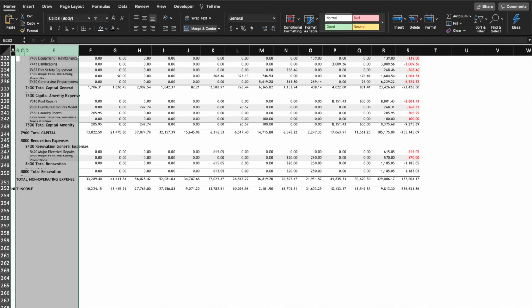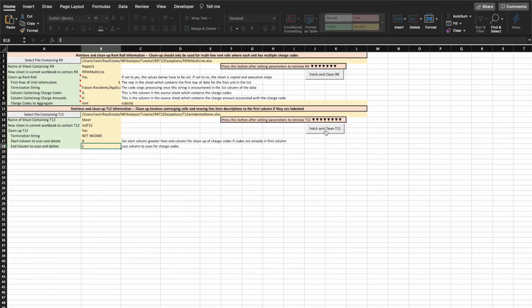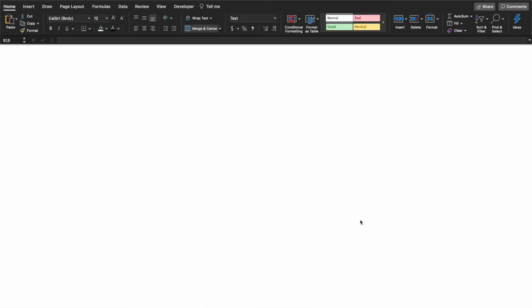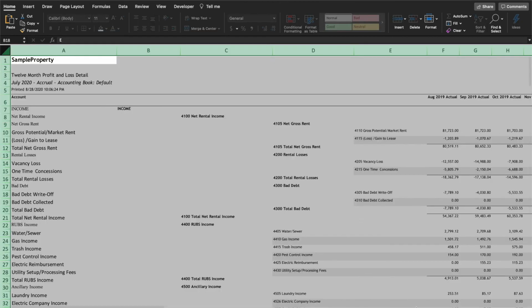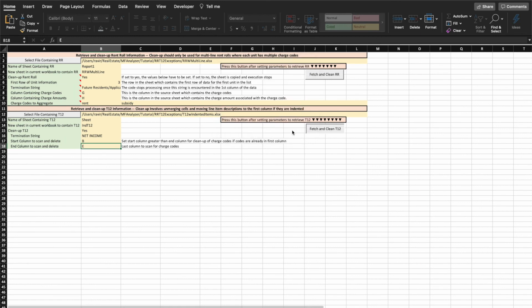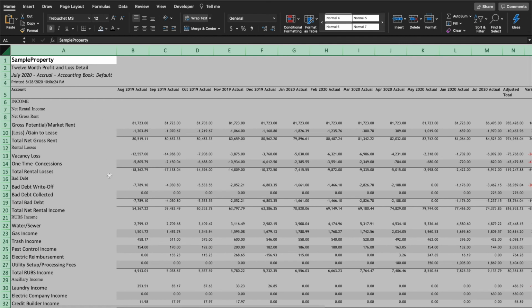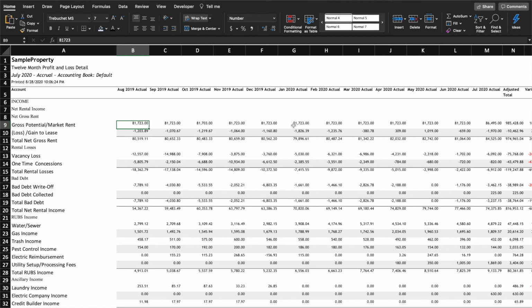With that, I'll go ahead and close the T12 and then run this code. We'll take a second, and it's done. And then we go over to the tab that contains this new T12 and you'll note that all of the charge code descriptors have been moved to the first column and the additional columns have been deleted before the actual numbers show up. So there'll be 12 columns of numbers preceded by the line item descriptor. And then this can then be processed as before in the financial analyzer.